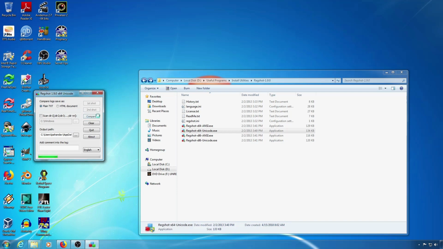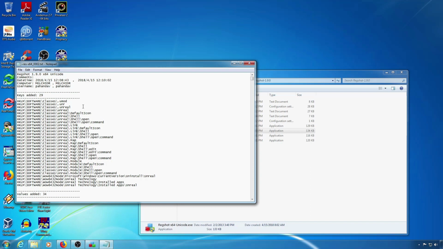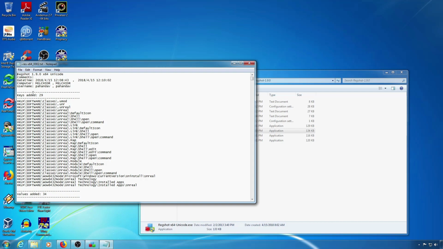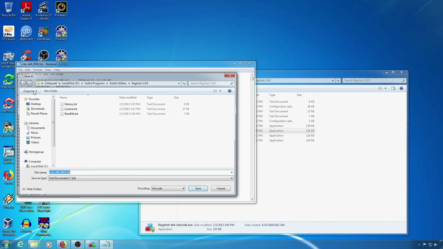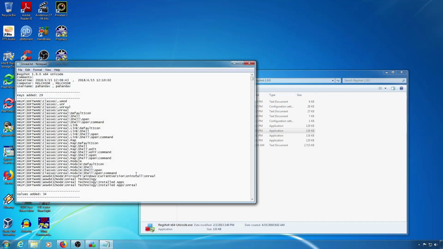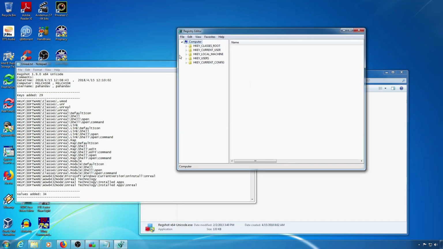It will create a text file showing all the changes the installer made. The keys and values added are near the top of the file. You should also save the file just in case you close out the Notepad instance. Then you should load regedit. Once you're in regedit, you need to find the keys that were added. If it says HKLM there, it's HKEY_LOCAL_MACHINE, and if it's HKU, it's HKEY_USERS.